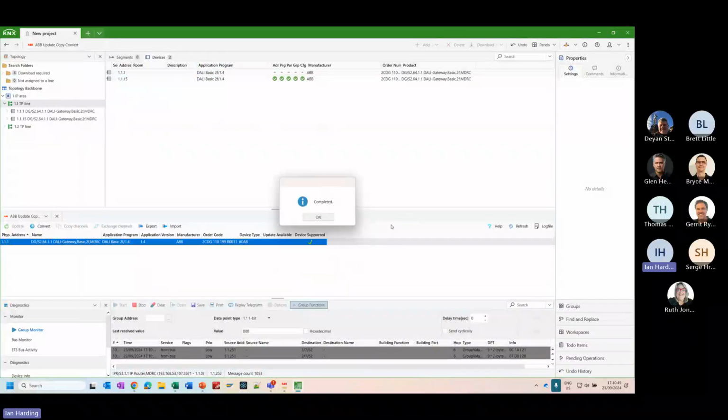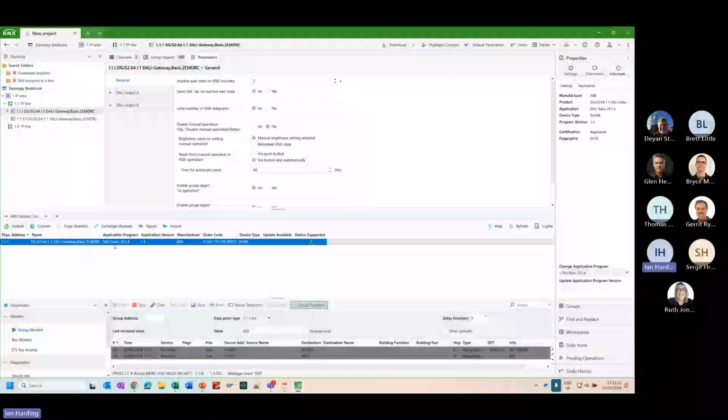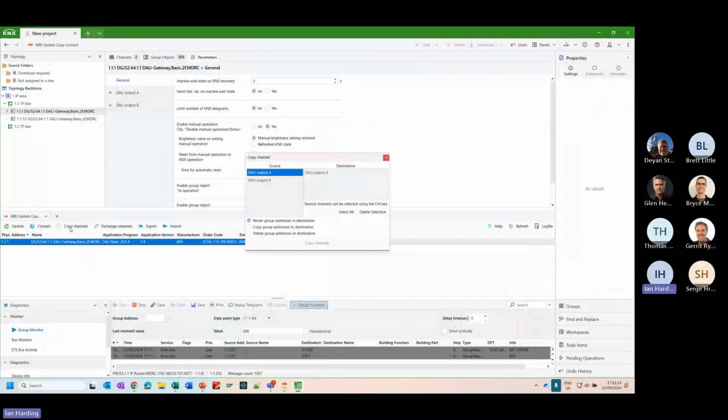It doesn't take long. And now if I look at 1.1, its application now is 1.4. So the application file has been updated for the device and everything else will be the same. All the settings will be the same. Nothing will have changed. Everything will be hunky-dory. Just do a download and everything will be fine. You don't have to worry about it. You do also have the option for copying channels.